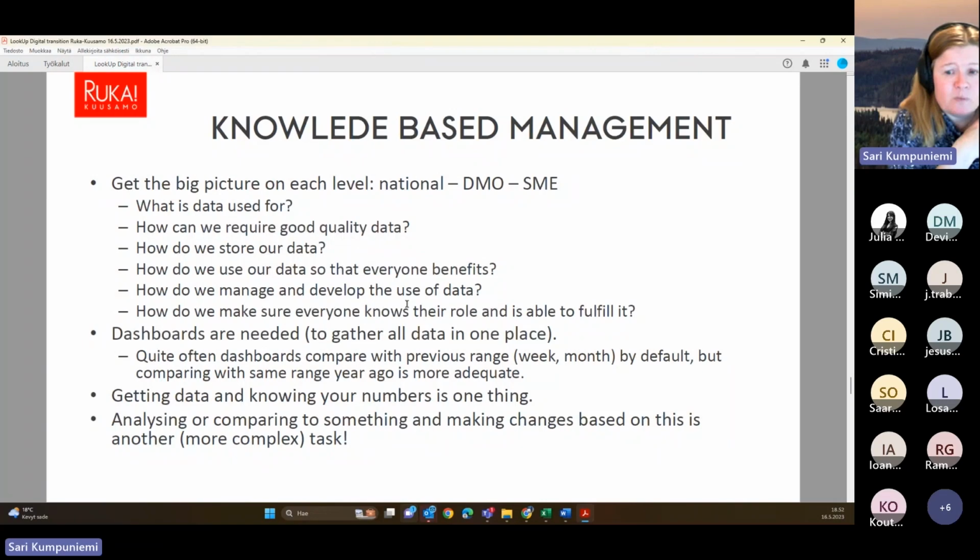One note that I personally am irritated by is that for many ready-made dashboards, data is compared to the previous range. Like, if I'm looking at one week at this moment, it compares it to the previous week by default. But in tourism business, comparing to the same range a year ago is quite often more adequate. And you always need to make this shift. I will be making that shift as well when showing you the dashboard that we are using.